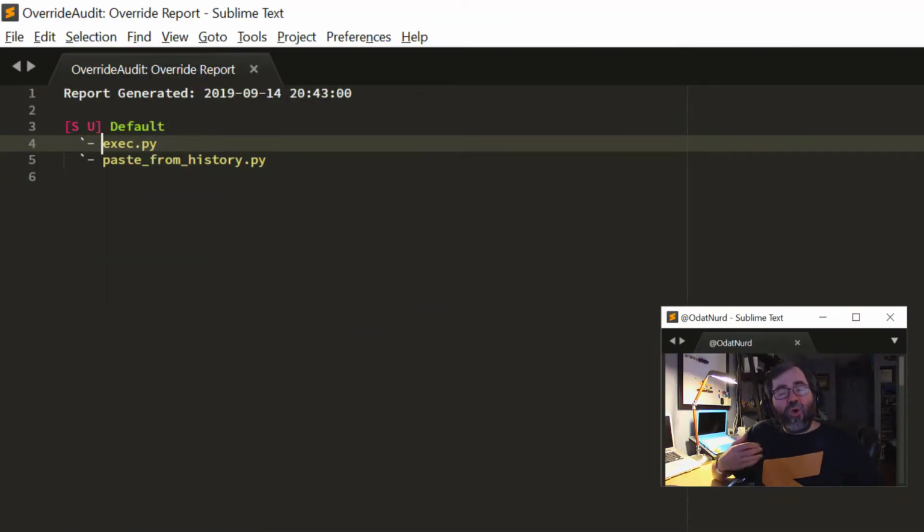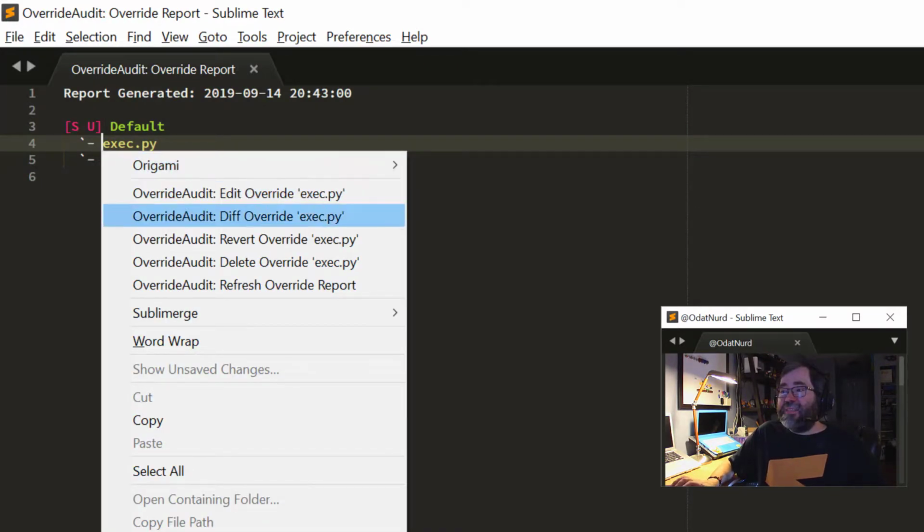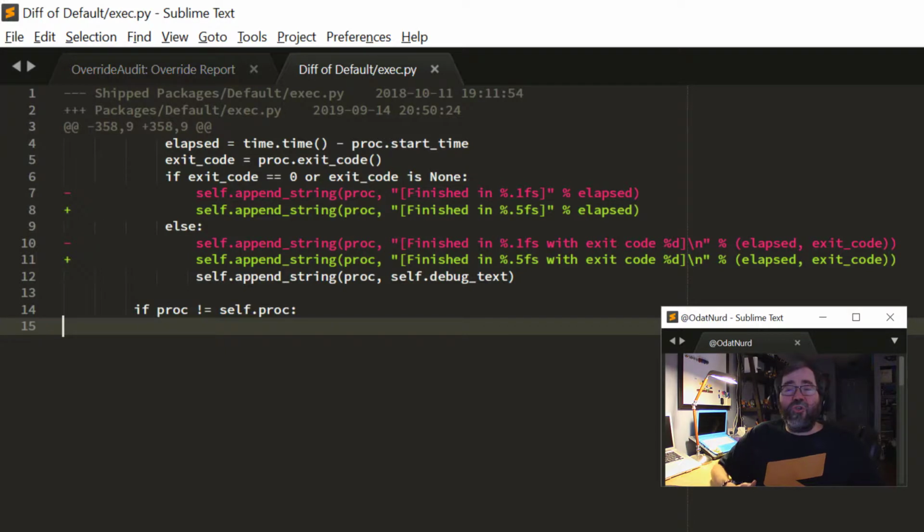Of course, one of the main features of Override Audit is being able to see how your overrides are different from the underlying file. And there's a few ways to do that. You can diff entire packages, or as we're going to do here, you can diff a single override and see. And it shows you the standard unified diff that shows you what lines are different with some lines of context.